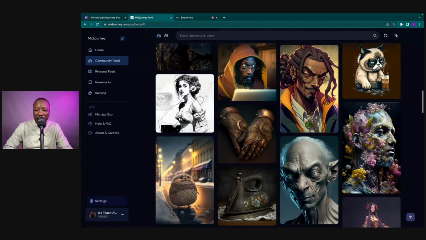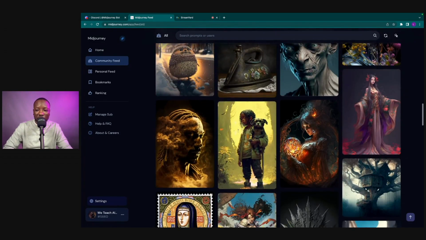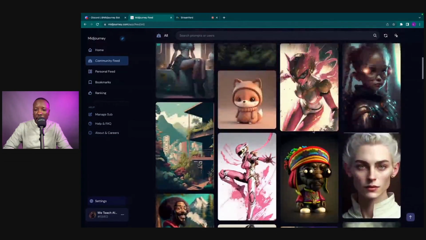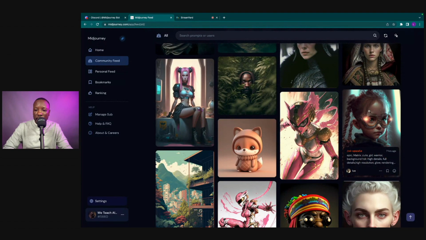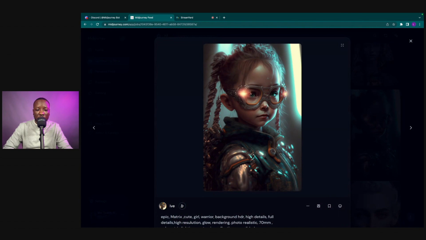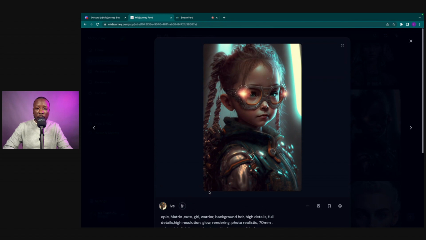A lot of Snoop Dogg stuff. I see that's really going. Snoop Dogg is Gollum. That's super dope. So I think I saw something that I really like. Let's try this design right here. It says epic matrix, cute girl, warrior background, HDR, high details, full details, all of that dope stuff. So I really like the image. I think I want to change it up, modify it just a little bit.